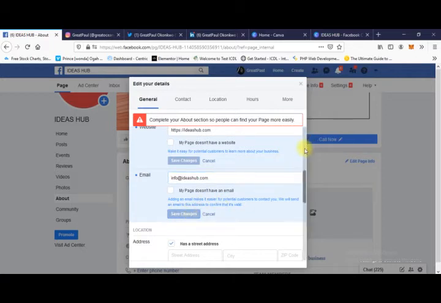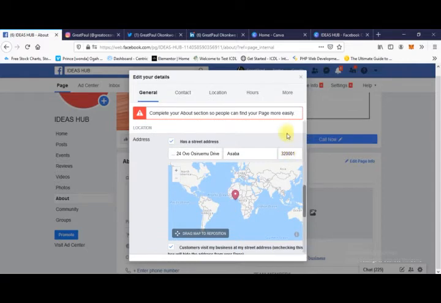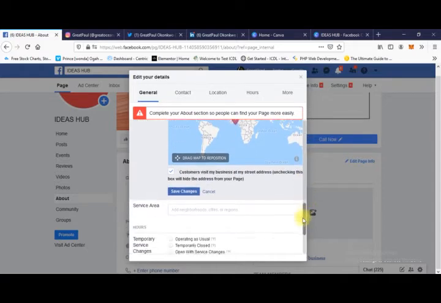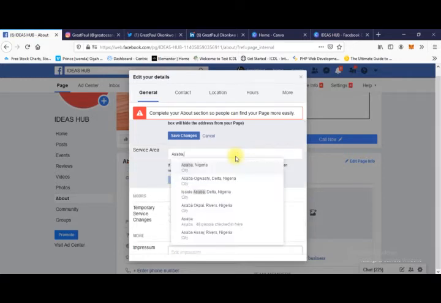Okay, next will be your address, your home address. Please enter it here. Nobody's coming to steal you. Lot 24 of Osiremu Drive. Ask of your city, Asaba. Zip code 32001. Okay, scroll down. Service area, add neighborhood. I can service Asaba, Onitsha.